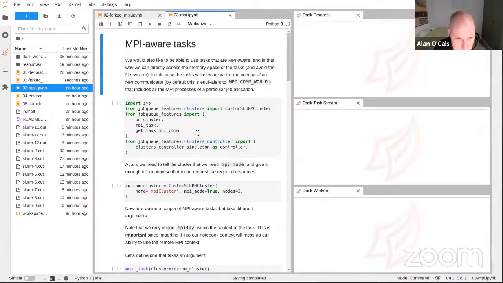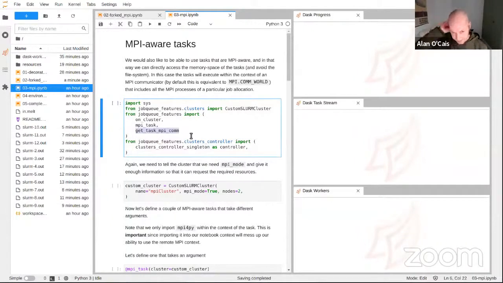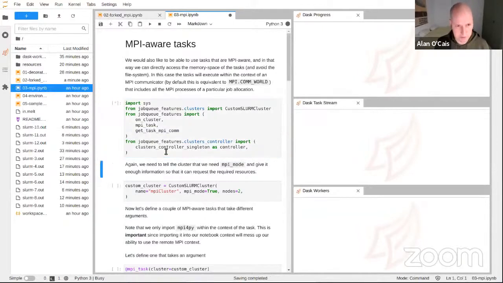In this case, we've got more or less the same imports as we had before. We still have an MPI task. We have another one called get task MPI communicator. So we declare a special MPI communicator within the task, and by default, that's equivalent to MPI COMM WORLD. So you would be able to use MPI COMM WORLD, and it would work the same way. And everything else is more or less the same. Again, we need to tell the cluster that we're going to use MPI mode, but we no longer need to say that it's forked MPI because it isn't anymore. And we're going to use 2 nodes this time, so we can declare that.